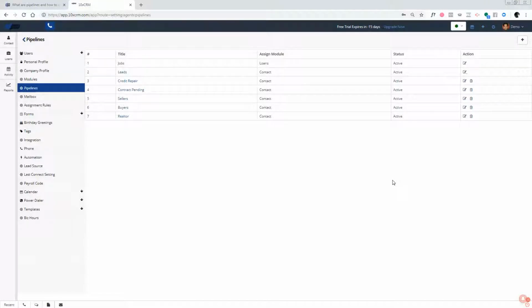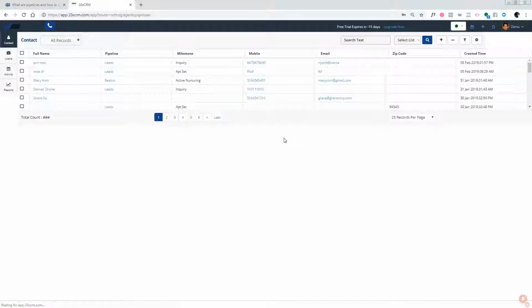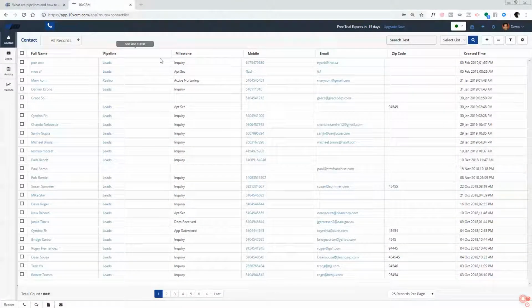So the next question you might ask is, okay, how do I define these pipelines? How do I define whether somebody is a buyer or seller, or whether somebody is a prospect or a realtor? When you create a contact, you will see two fields: one is pipeline and one is milestone. Pipeline is exactly the name of the pipeline they are in, and milestone is what milestone within that pipeline. So for example, we have a lead versus appointment set, and here's a realtor in active nurturing.